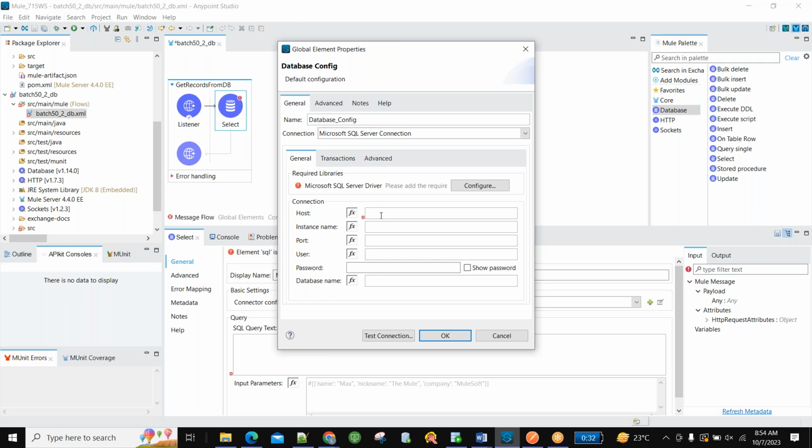If it is not MySQL, if it's a different database, will this connector still work, or do you have to do something else? No, no, no. The connector will remain the same.